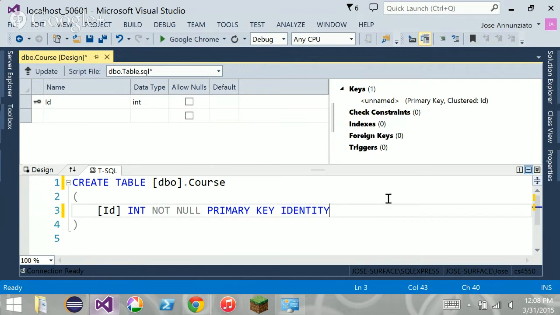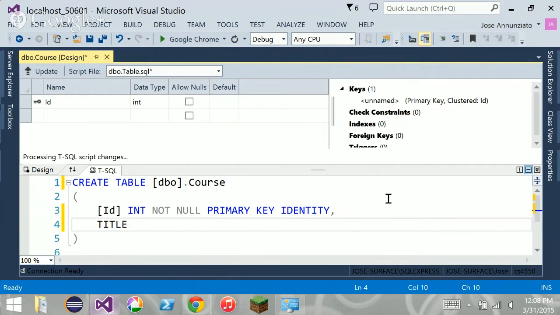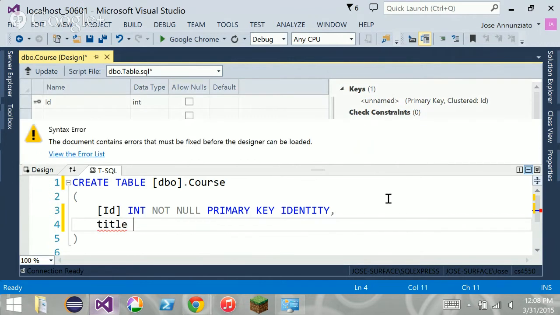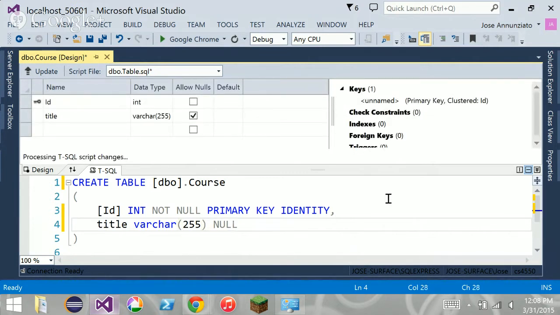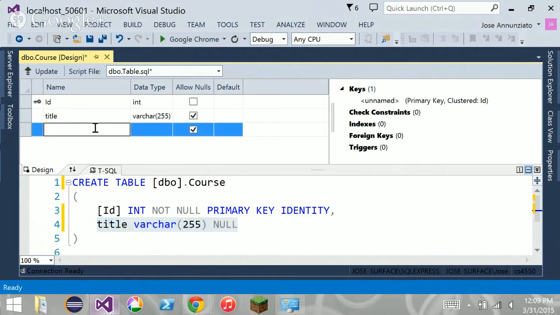And then I can add additional fields. Maybe courses have titles. So I'll use title. And I can tell it what type it is. I'll say that this is a varchar. Okay, and it can be null. All right. So notice at the top, as I type at the bottom, the top half is being updated. You see that? So they want to be in sync. So you can either add the fields down at the bottom, or you can add the fields up at the top.